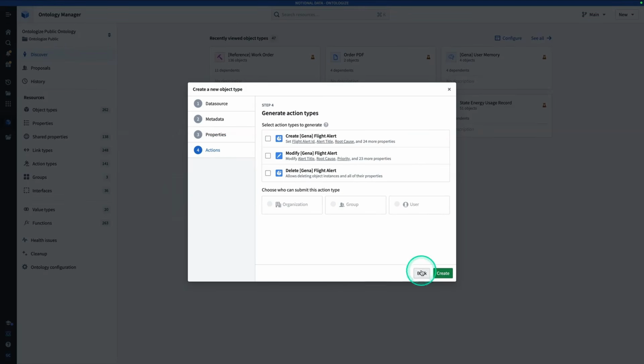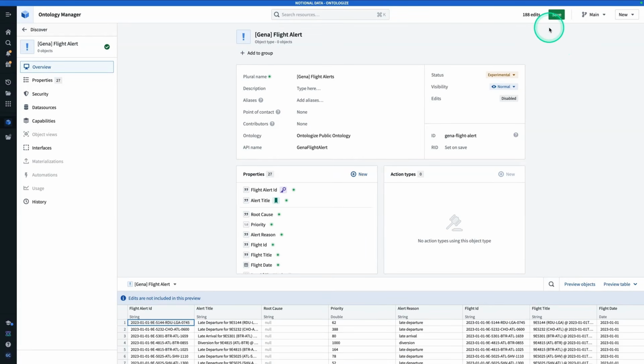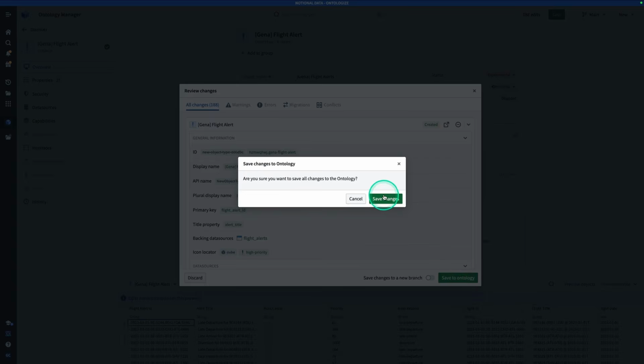And we're going to skip all this and then hit Create. And now we've created one object type. Now let's save our changes and go talk about a couple of fundamentals. So we're going to hit Save, and save to ontology, and then save changes.